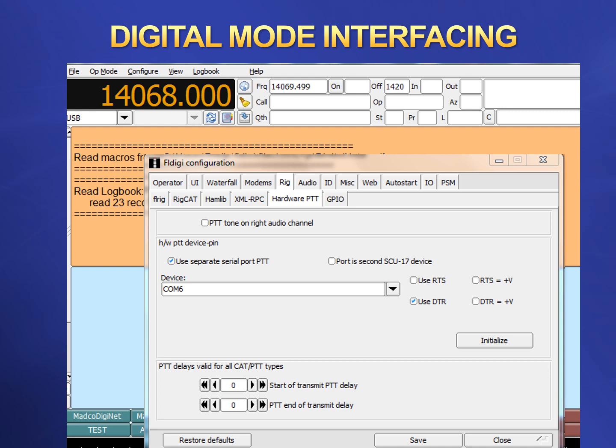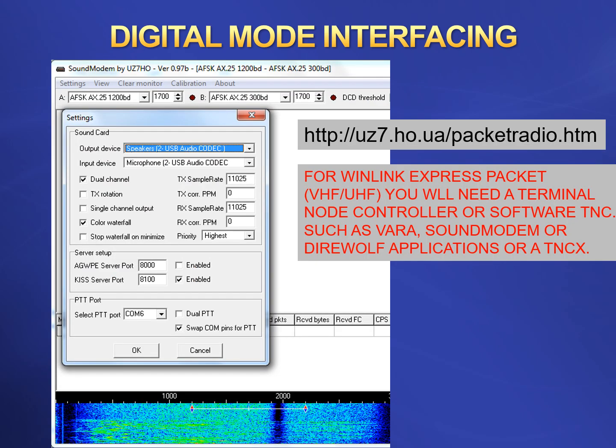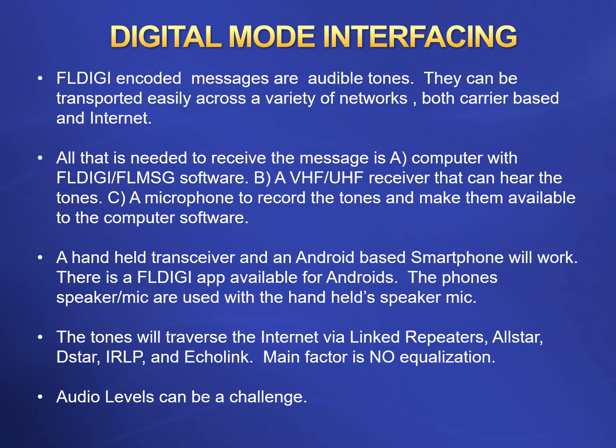This particular screen is showing the basic setup within FL Digi that would accomplish using an external DB9 connection to key your radio. And this particular slide shows the interfacing screen from sound modem that you would use to connect your radio audio settings within sound modem.